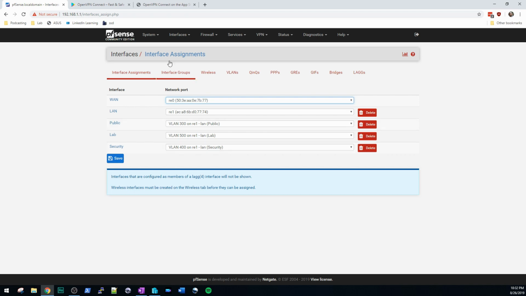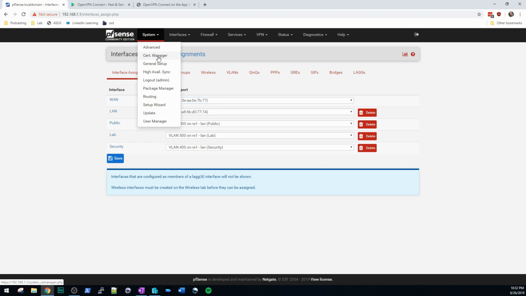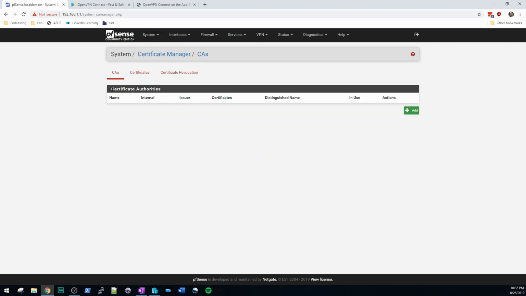Let's get into creating this OpenVPN connection. The first thing we need to do under System is go to Cert Manager. The VPN technology is going to be secured partially by public key crypto. It's going to be using certificates. So we need to create a CA, a certificate authority. pfSense has that functionality built in, and that's going to let us sign our own certificates.